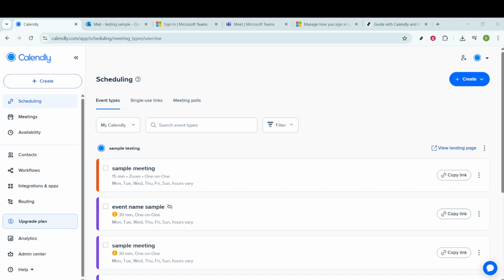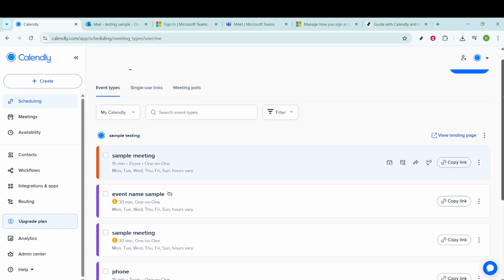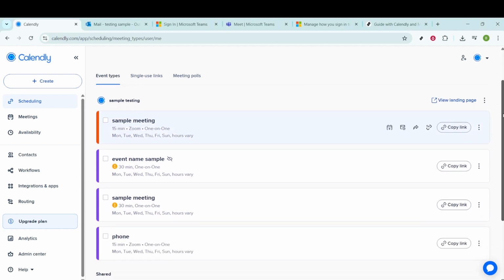First, let's navigate to the Calendly homepage. If you're already logged in, great. If not, take a moment to sign in. Once you're in, you'll see a list of all your scheduled events. Look through these to find the specific event that you need to resend the invitation for. Now, clicking on the event will reveal more details about it.